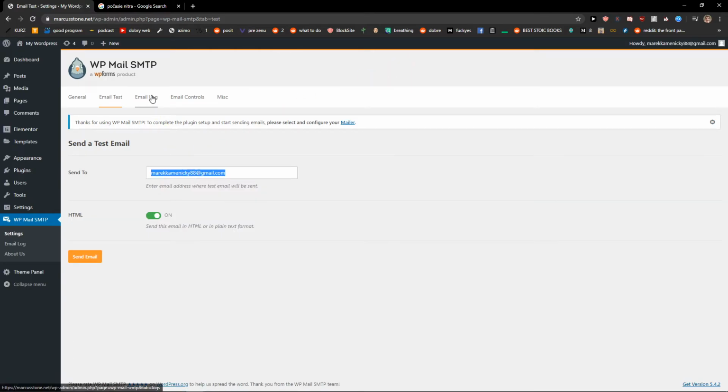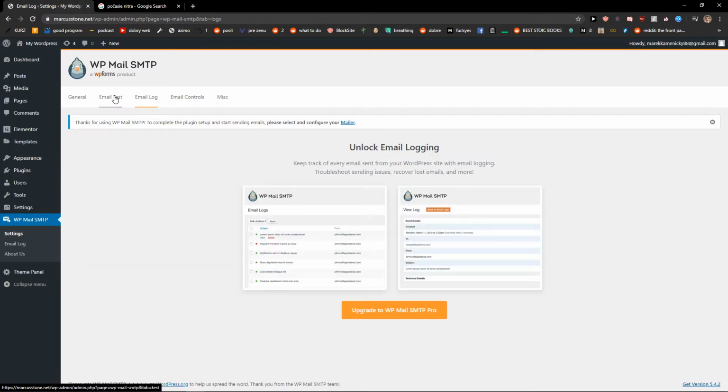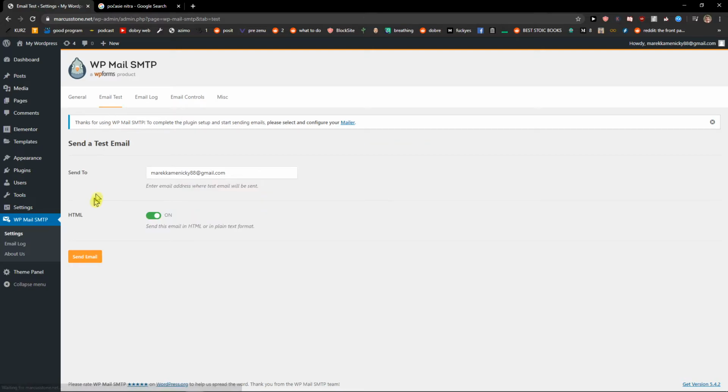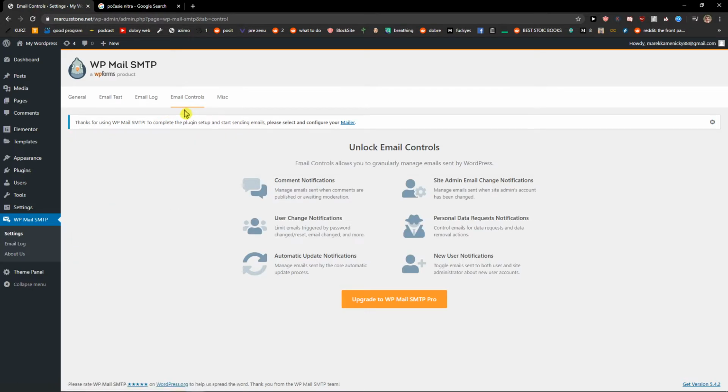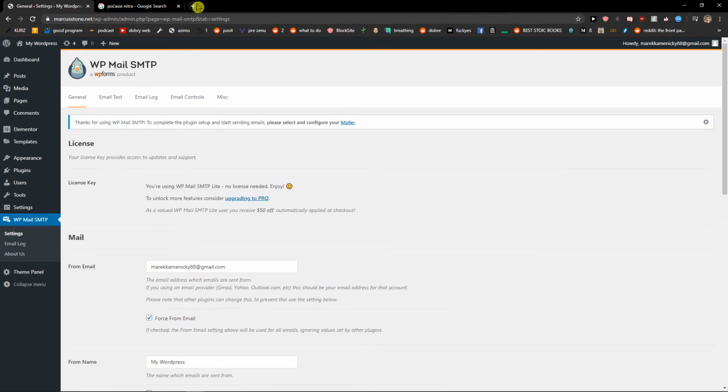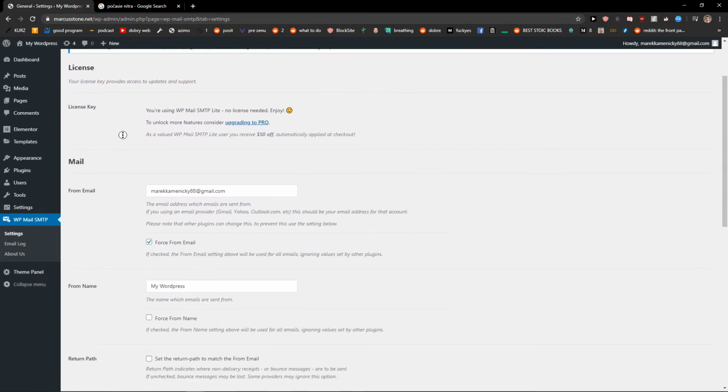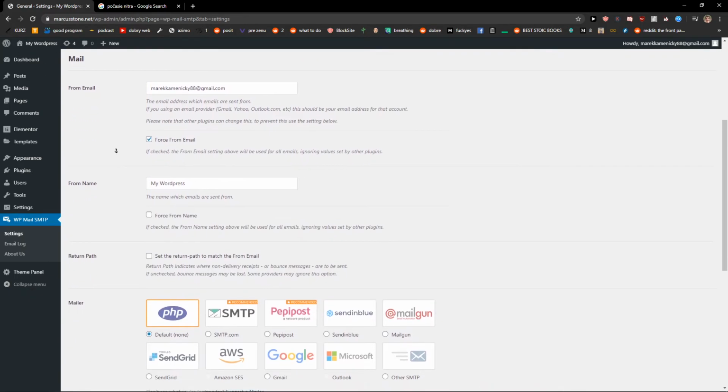Now you can send a test mail. There are email controls, but you need to upgrade if you want to have them. And this is how you do it. Pretty simple, pretty easy.